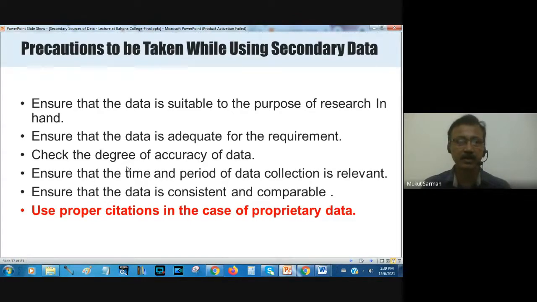And the next point is we need to check the degree of accuracy of data. Basically the government organizations collect accurate data, so we can depend on that in most of the cases. Ensure that the time and period of data collection is relevant. We need to see the period also, the duration for which the data is relevant. Sometimes the secondary data gets obsolete when time passes by. We cannot depend on the old data and have new interpretations on it. Ensure that the data is consistent and comparable. The most important point, that is, use proper citations in the case of proprietary data.